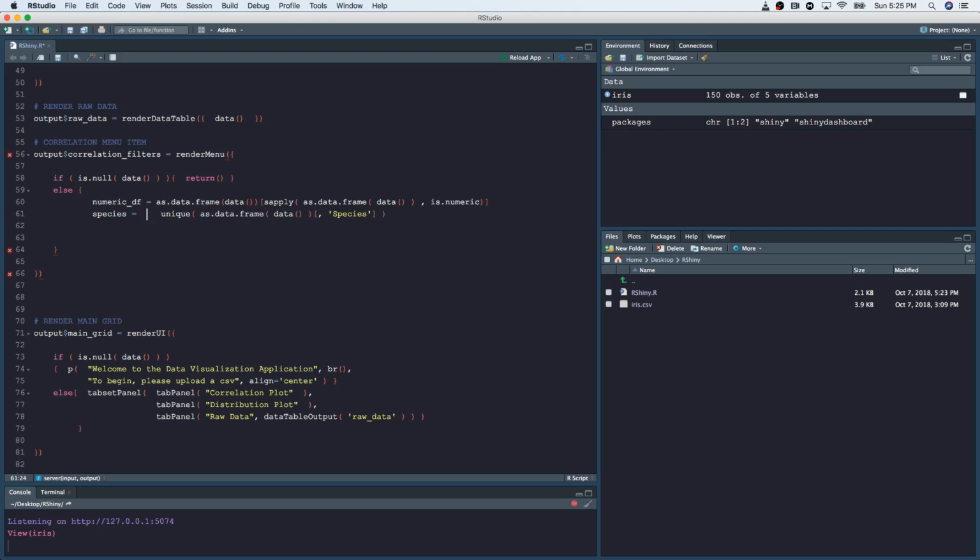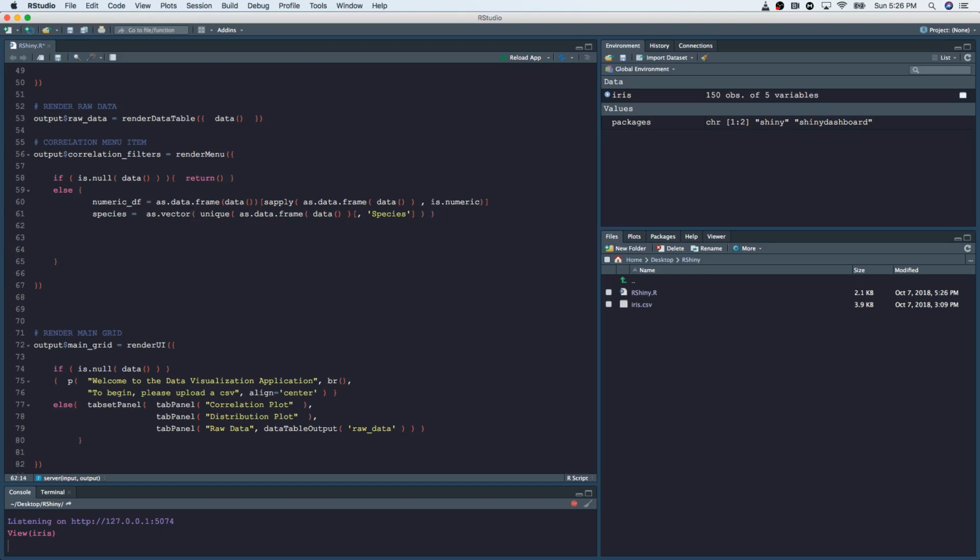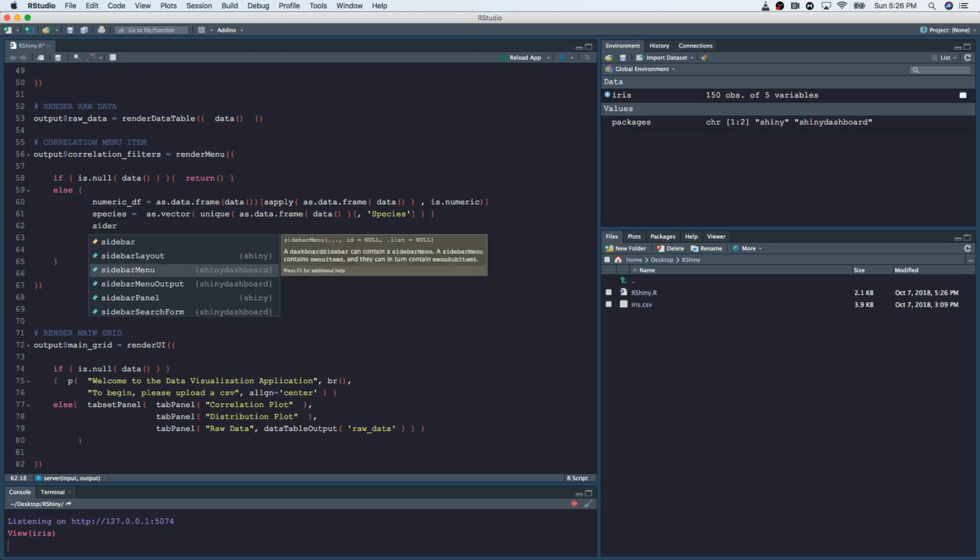Then I want to make sure that I convert this to a vector, because we need to pass a vector as the input to the select item that we'll do after this. Now that we have that, we can go ahead and do our sidebar menu.